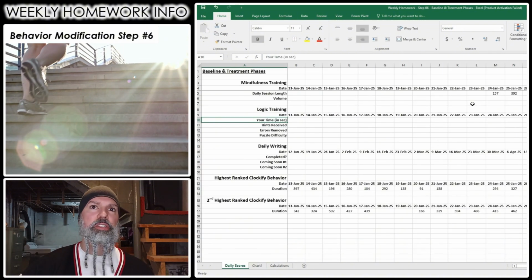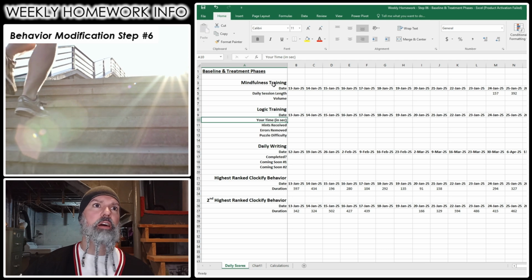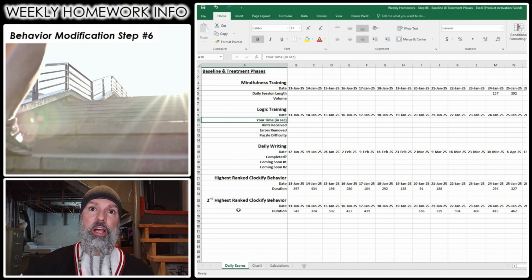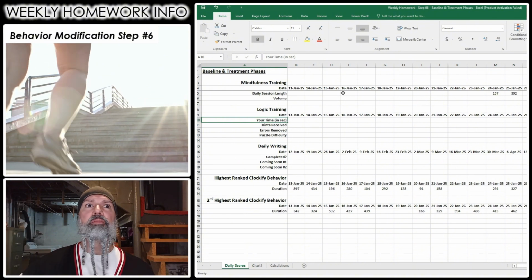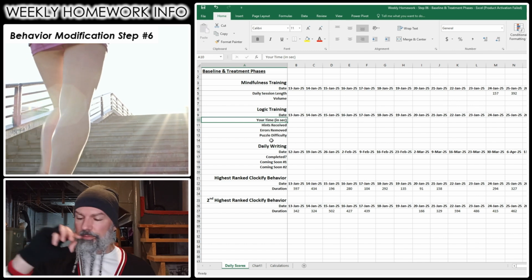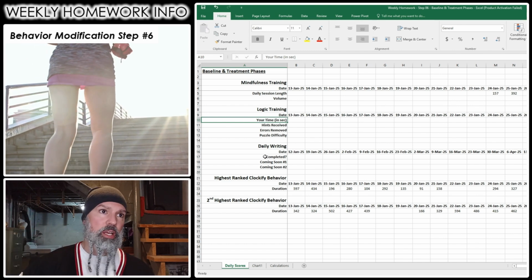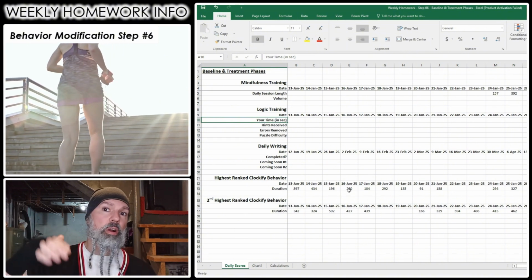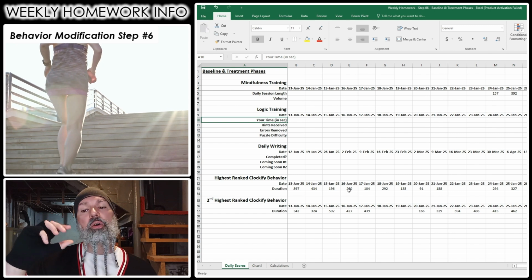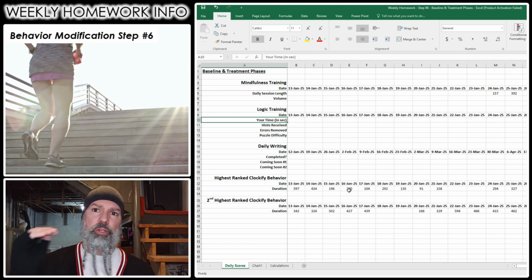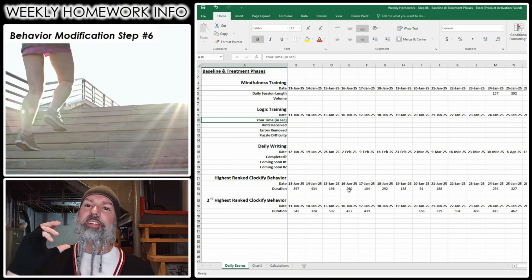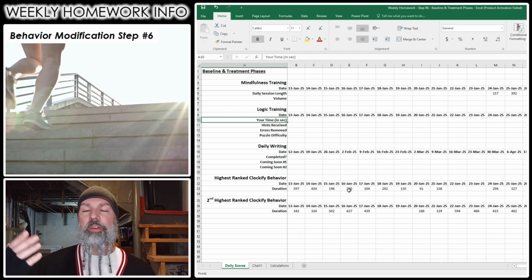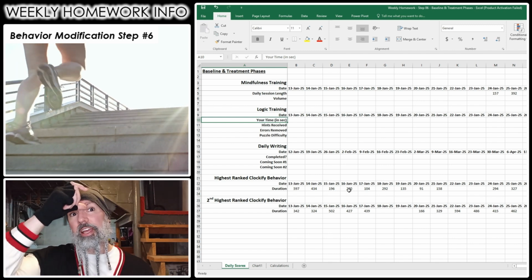Basically, what we're looking to do is to transfer our behavioral measurement of mindfulness, logic training, daily writing, highest ranked Clockify behavior and second highest ranked Clockify behavior into this Excel sheet here. For mindfulness, logic, and daily writing, you can copy and paste that directly from the Excel sheets. For the highest ranked and second highest ranked Clockify behaviors, you will have to get that information from your Clockify export. So just use the Excel sheet to be able to export that detailed information, get the duration for each day that you performed that behavior, and then enter that information into this Excel sheet.